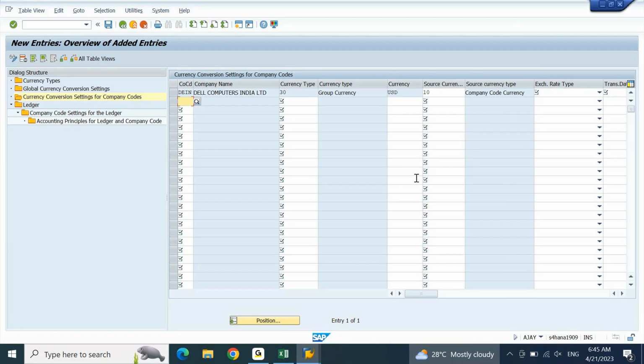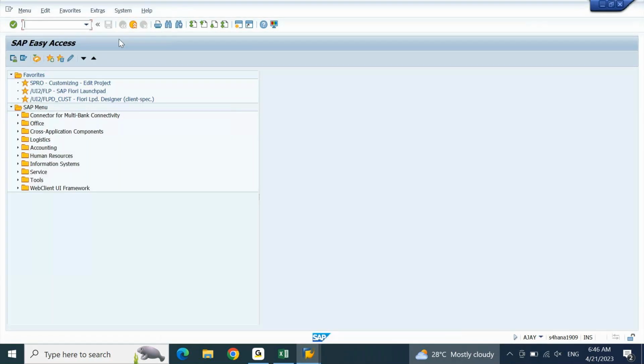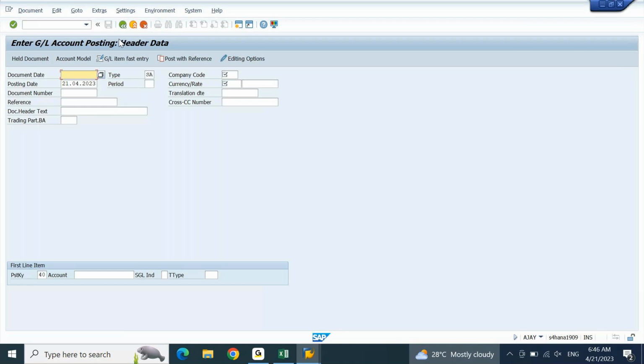So in most of the scenarios, we will be using a company code currency. For you to understand this, let's say I am posting a document here. Assuming I am posting a document in Euro, and assuming my company code currency is INR. Even though my company code currency is INR, can I post the document in Euro? Possible or not possible? Possible.